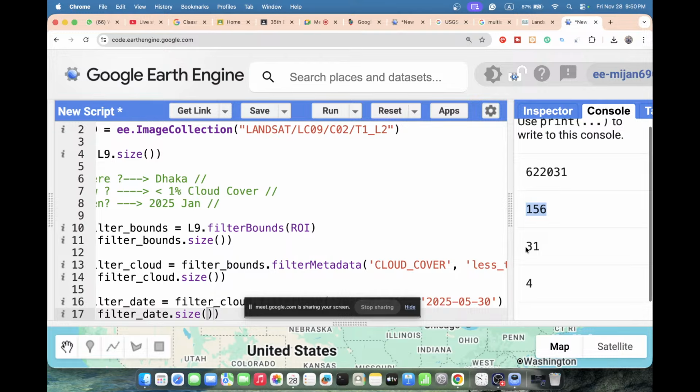Same, we find the same result. If I print the filterCloud and use the size function, we find the same number of images. That is no problem. We can also use the filterMetadata function, no problem, it also works.